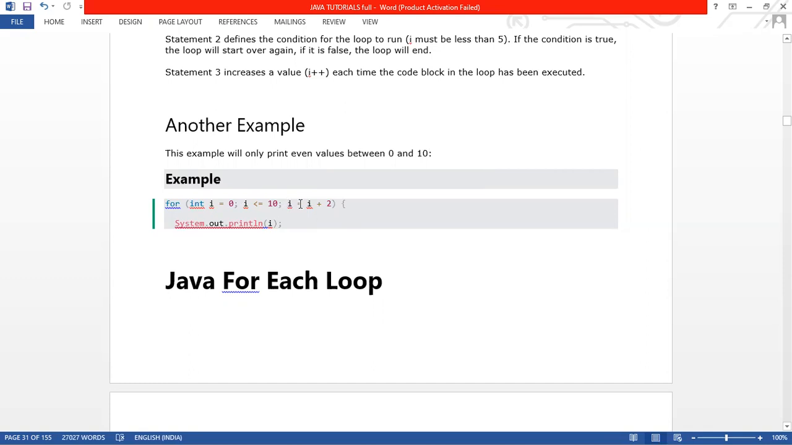After that it goes to the increment and the decrement part. This is nothing special. Basically, in the previous example we were increasing the value of i by 1. Here we are increasing the value of i by 2. So that condition is true, it will print the value of i, print the 0. So now the value is 0.